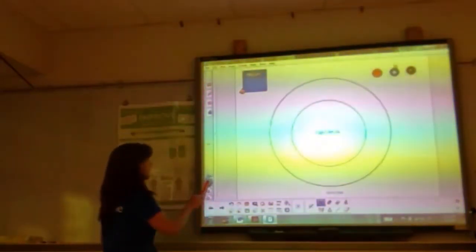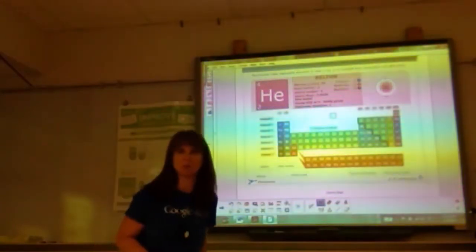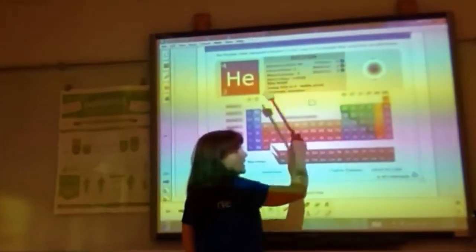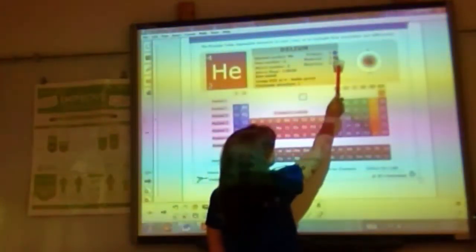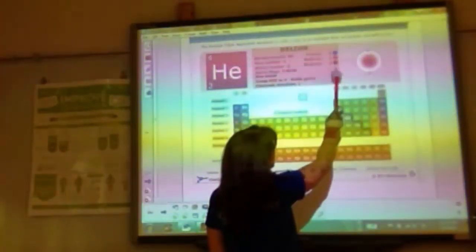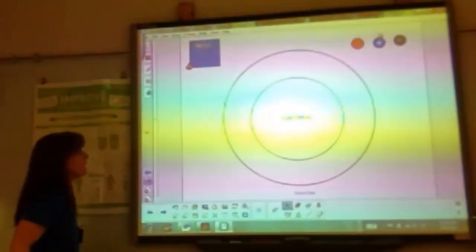So I'm going to go back and do my lesson. Helium, as I can see, has an atomic number of 2. And over on the model, this actually is from our lesson activity toolkit. Over on our model here, I can see that I need 2 protons, 2 neutrons, and 2 electrons. And the students are going to need to know where to place those.